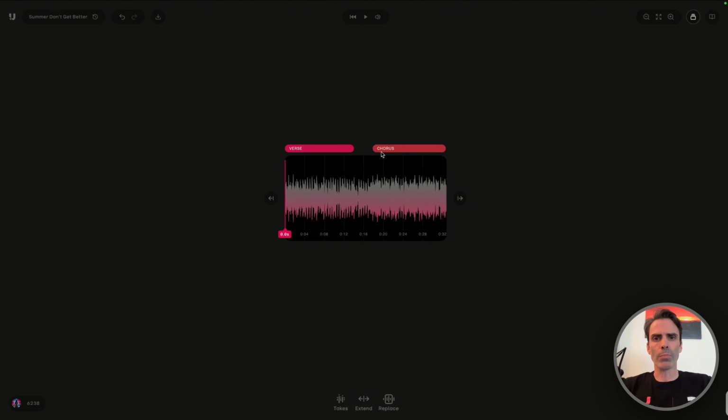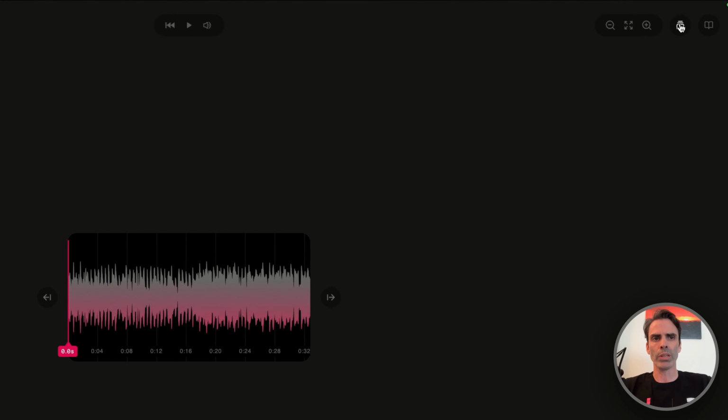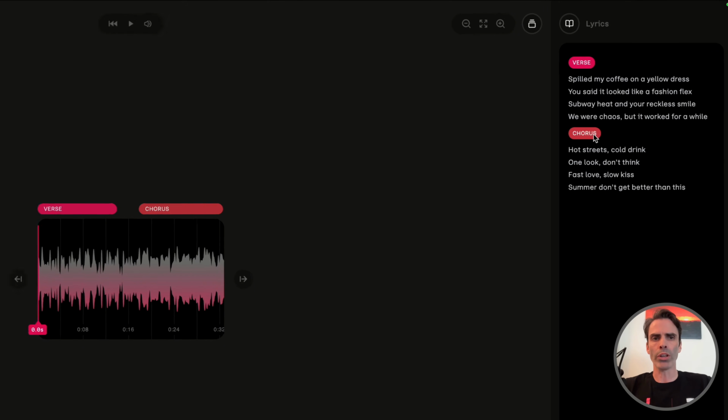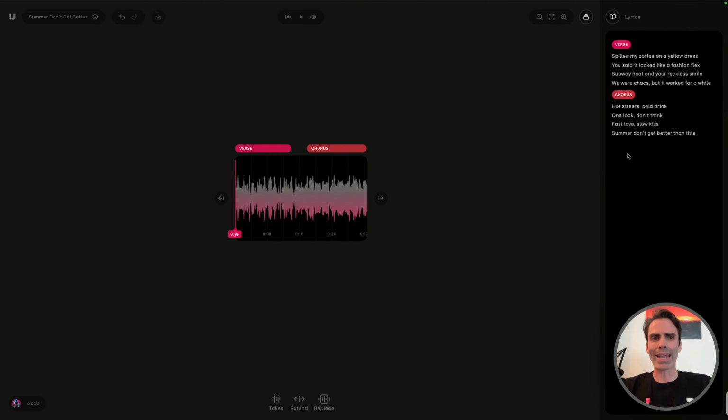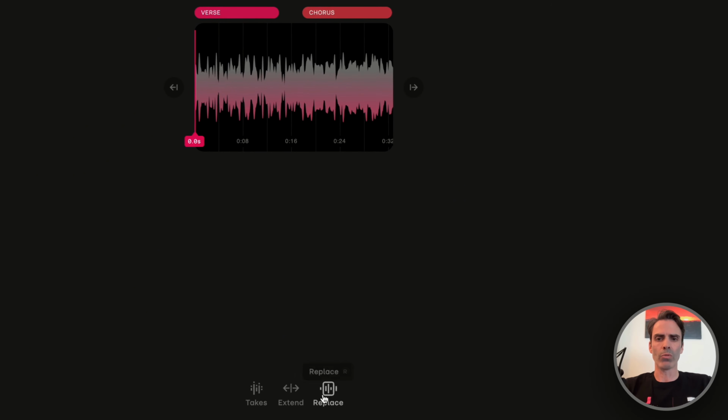Song sections up top, those are auto-recognized based on the lyrics tag. I can turn those on and off up here, and then our lyrics panel up top right. You'll see the section dividers. Those were brought in, recognized by the bracket around the actual section, so it identifies where it is in the song. Down below, we've got our different modes: takes, extend, and replace.